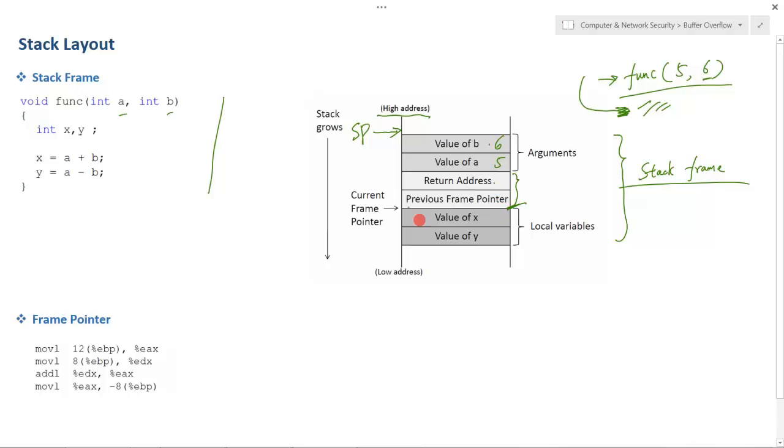Now after that, it's going to allocate a block of memory for the local variables. I have x and y, two local variables. But there is no specific order for these. You can put x before y, or y before x. It doesn't matter, and the compiler will make that decision. Some compilers may choose to put y first, then x. As long as the compiler knows which one is which, you won't have a problem.